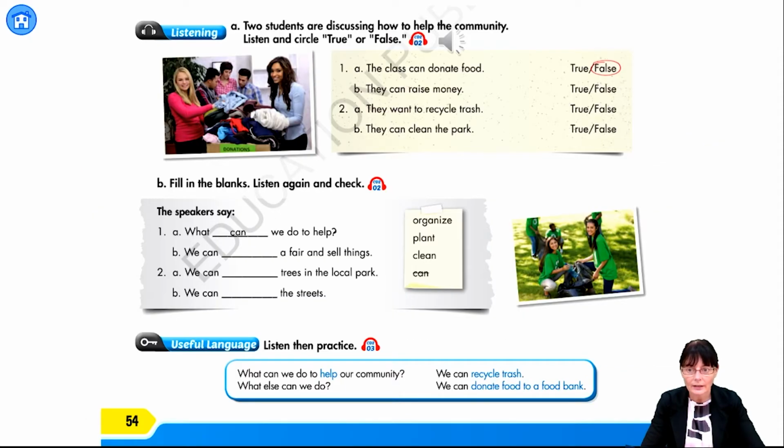In this slide there's a listening activity. You'll listen carefully to 2 students. You've got 2 students discussing how to help the community. As you listen, just circle true or false. Number 1A, the class can donate food. As you listen, you'll hear that the answer is false, so false is circled. You can listen now.